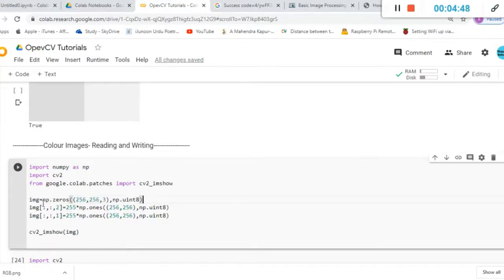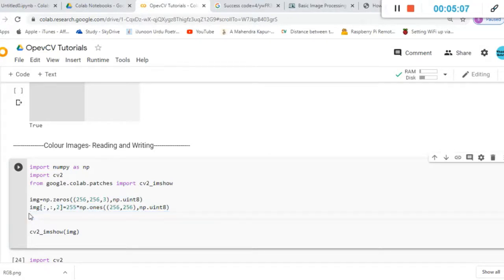What I'm doing now is, this is my variable which is img, and in this img I am storing this particular zeros matrix which is a 3D matrix. Now I am just constructing it layer by layer in order to show how the color will affect. So I'll just write a single statement for now.